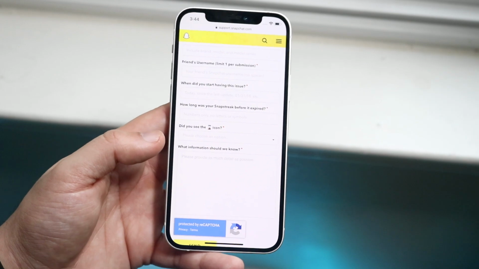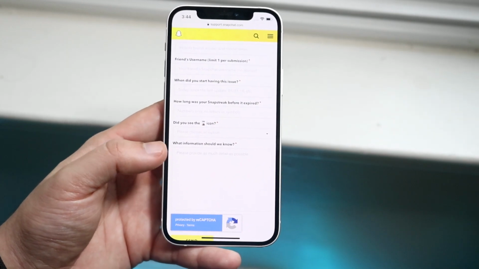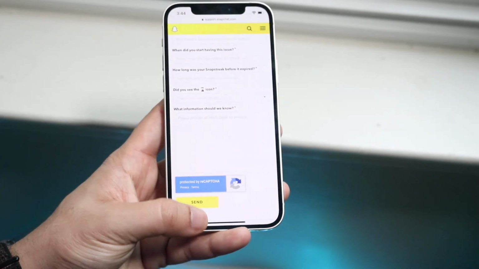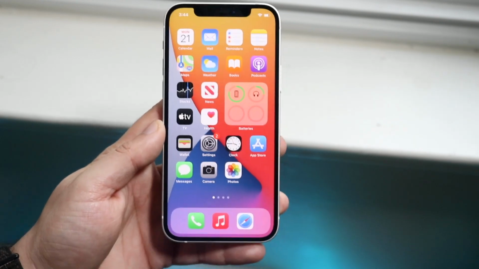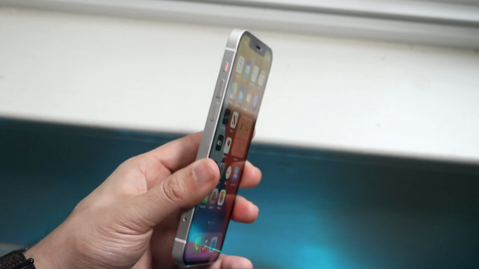If you're watching this like 3 years later, I don't know if it's still going to work or not, but from there, you go and click send, and it will put in a request, and you should be able to get your Snapchat streak back. So those are some of my favorite Snapchat tricks and tips, whatever you want to call them. I use most of these all the time, and it's a super easy thing if you want to use them in your everyday life.